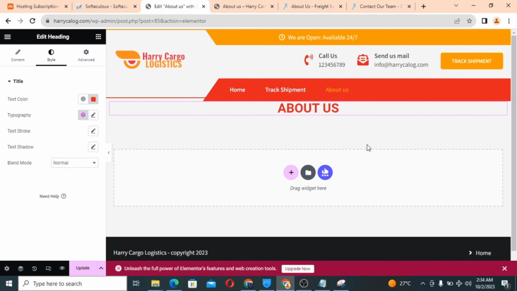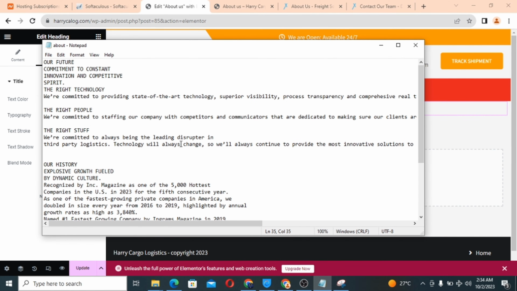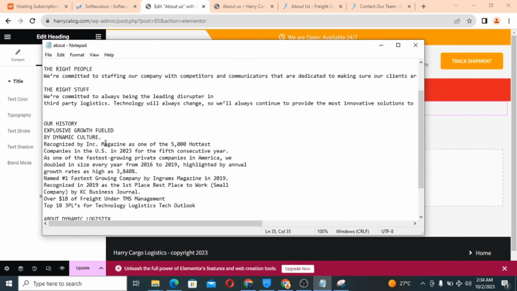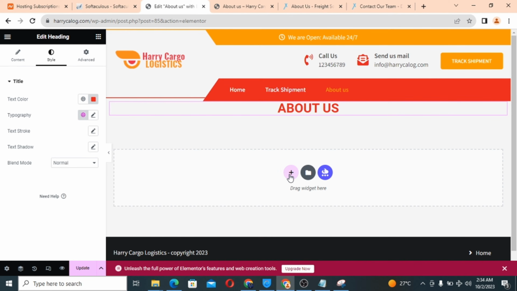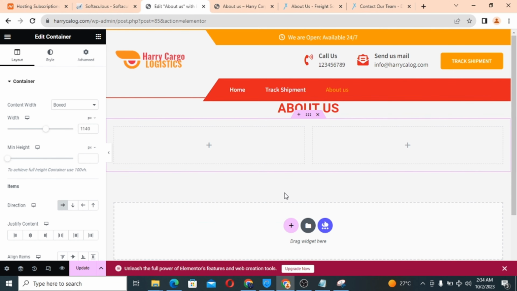I put some things in my notepad that I'll be using for about us. So what do we do? How do we position this? Okay, let's just do it like this. Let's start from our history. I want it to be 2 sessions so that the picture will be on the other side. Our history, 2 sessions. So heading.